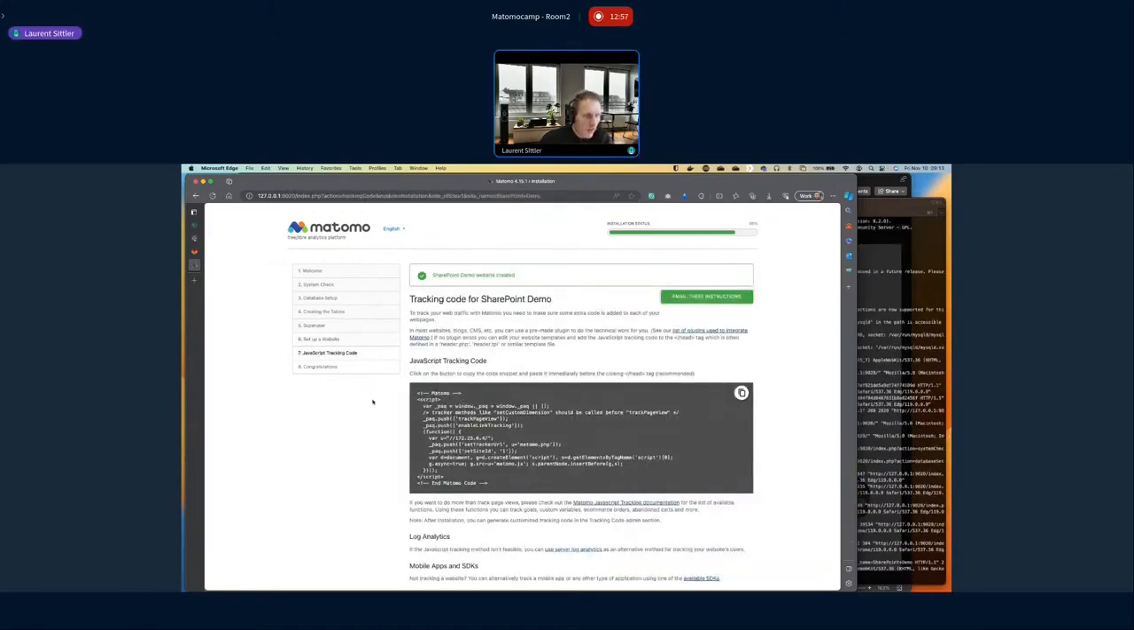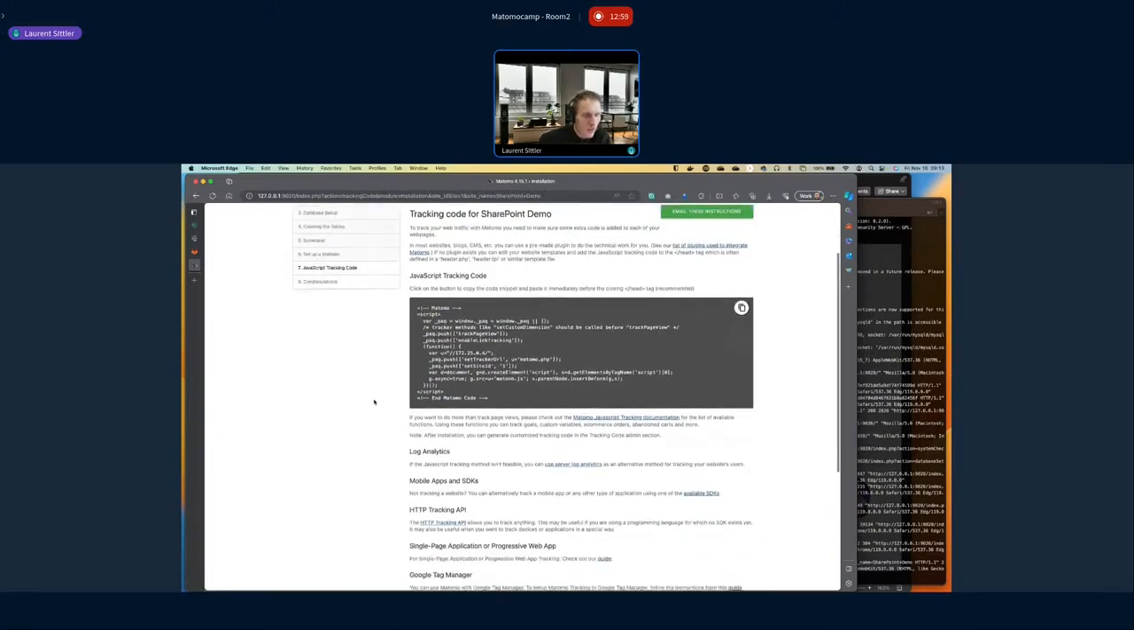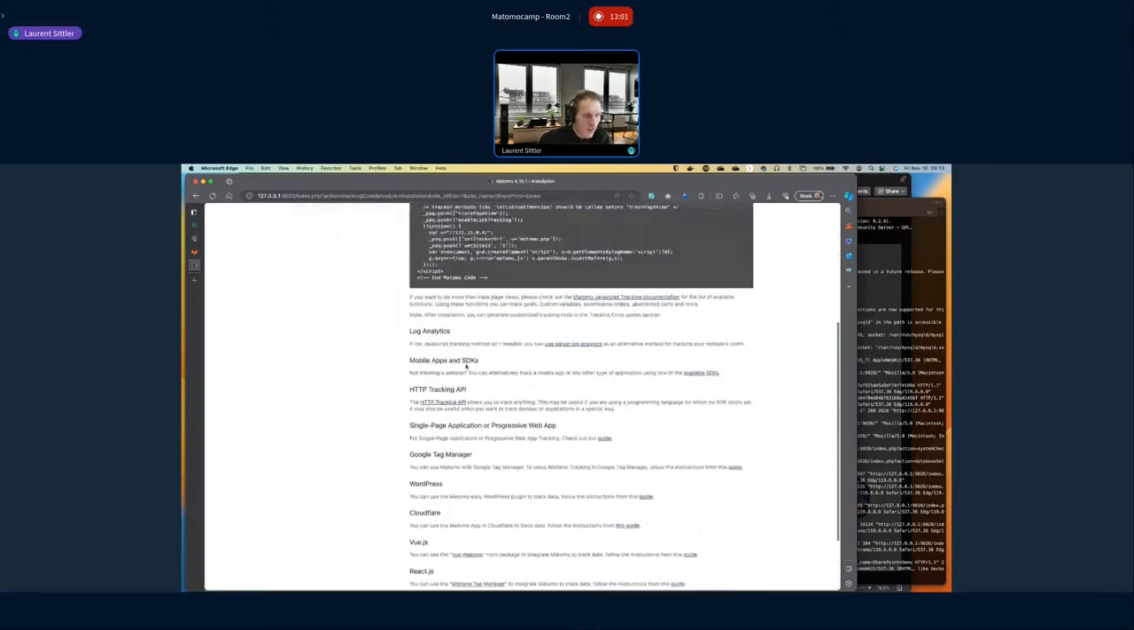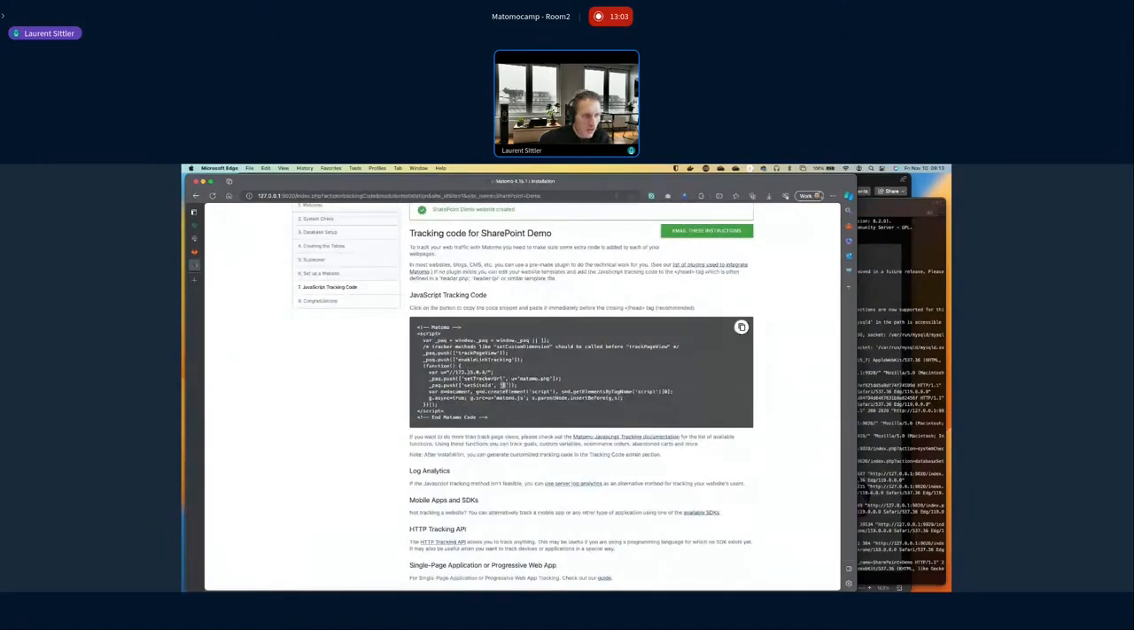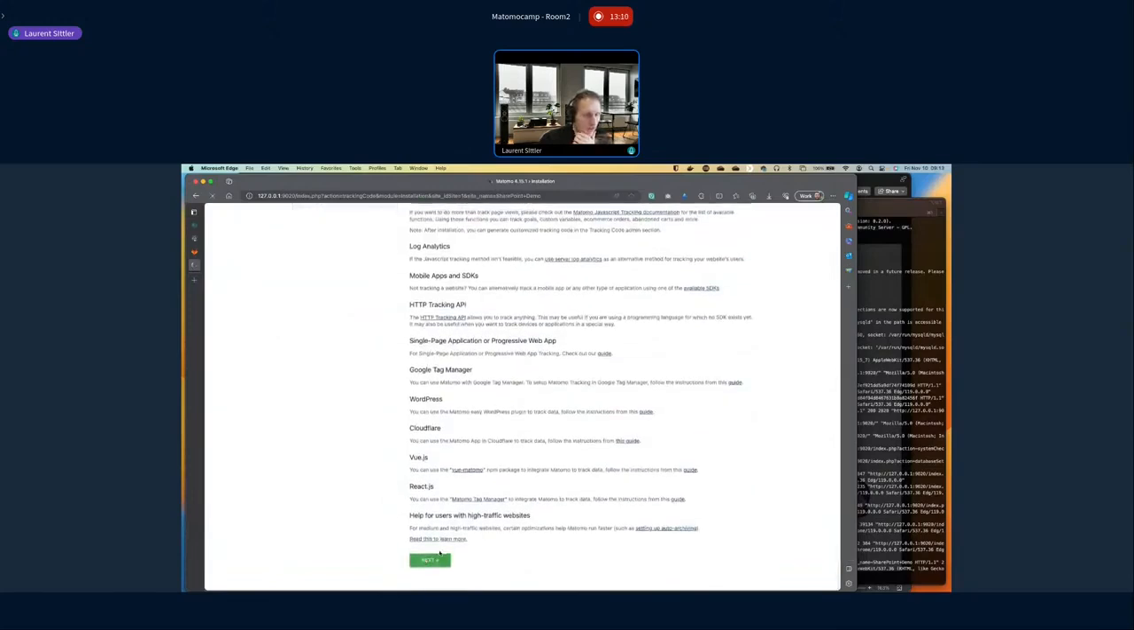So now you have the tracking code, but for SharePoint, you don't have to use this code. The only thing that you have to know is your tracking ID and your website URL that will host your Matomo server.